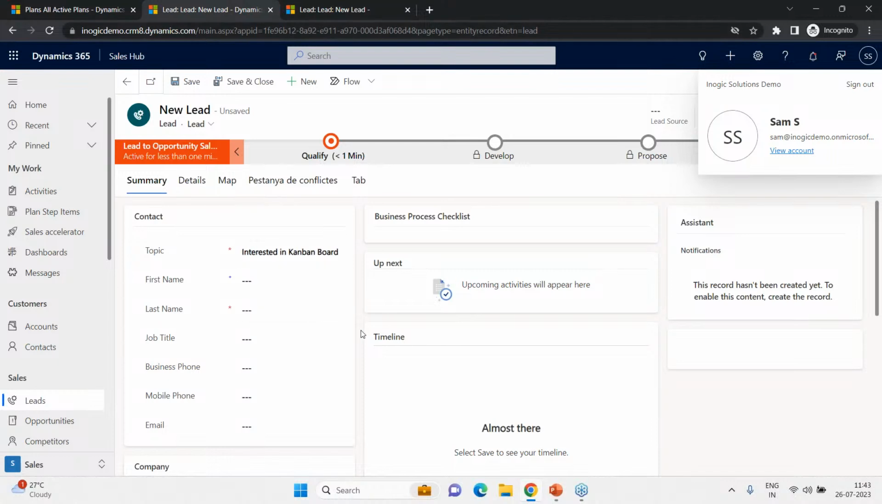Let me create a lead with the lead source as web. Why I'm selecting the lead source as web is something I have kept for the configuration part as well. So when we look into the configuration of the business process checklist, I'm sure you will get more of a gist of why I'm selecting a particular lead source.